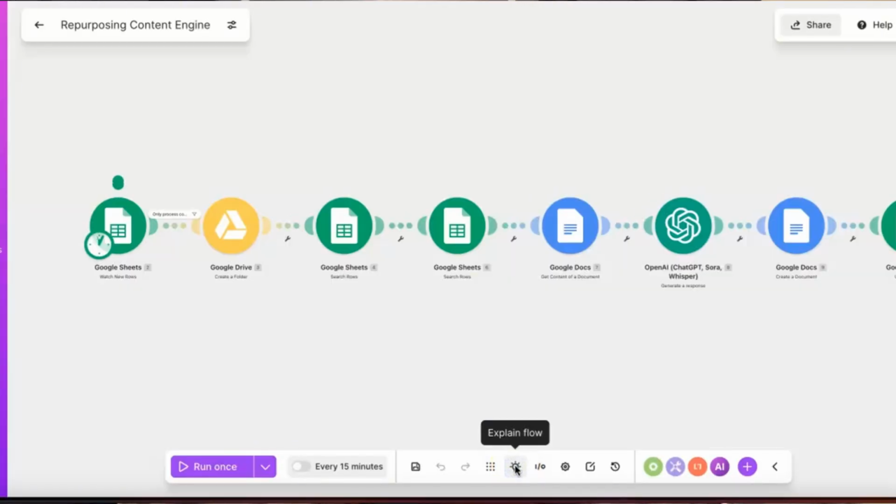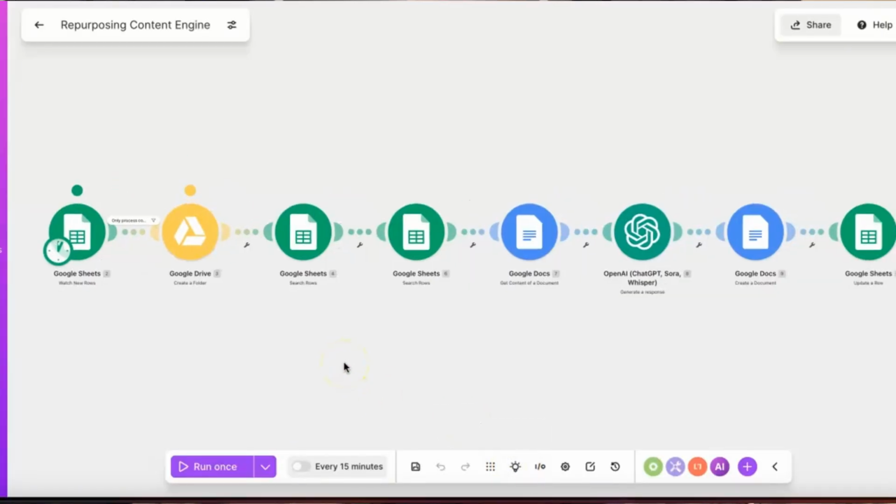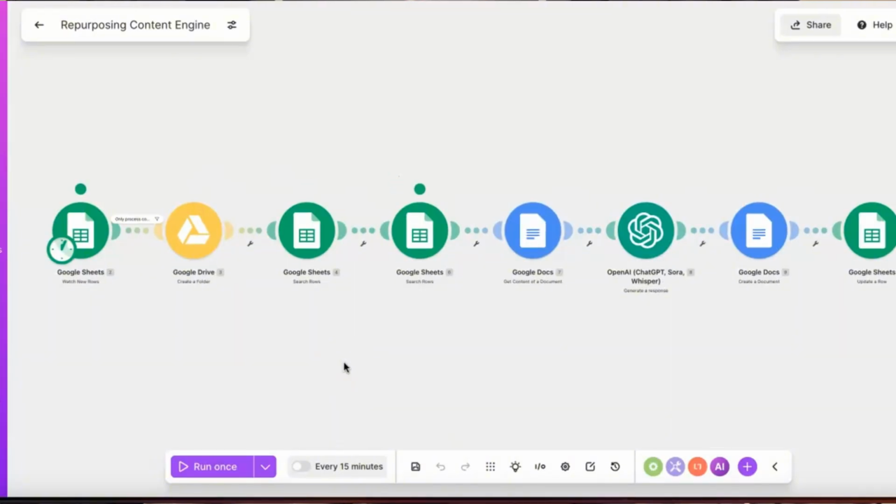Alright guys, in this video I'm going to be showing you how to actually make the repurposing content workflow automation using make.com. This is going to be a very useful video if you want to learn how to make it from scratch, follow the steps that I took, and learn how to troubleshoot and go through errors and things like that. This is a live training that I put together.